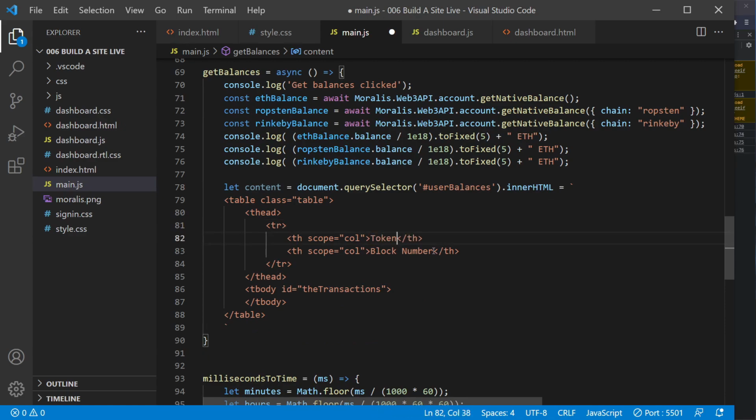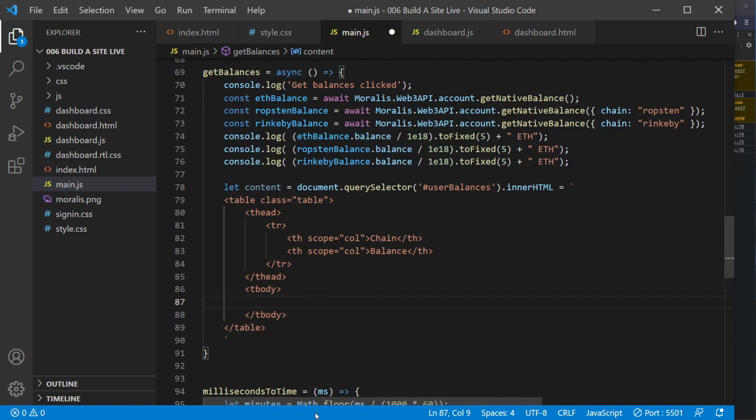The token, which will be either ETH, or the network or chain it should be really. So I'll change that to chain. So Ethereum, Ropsten, or Rinkeby, and the balance. So they're the only two bits that we need. And then underneath that, we need a body. And we're not going to need to do any loops in this. We can pretty much put everything in the body. We don't need a specific ID. We've got all of the data already. We pulled that in. In fact, we've just worked on it. So we can just produce a couple of these.